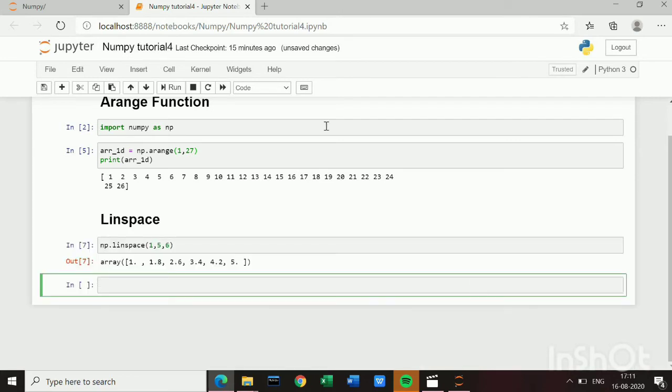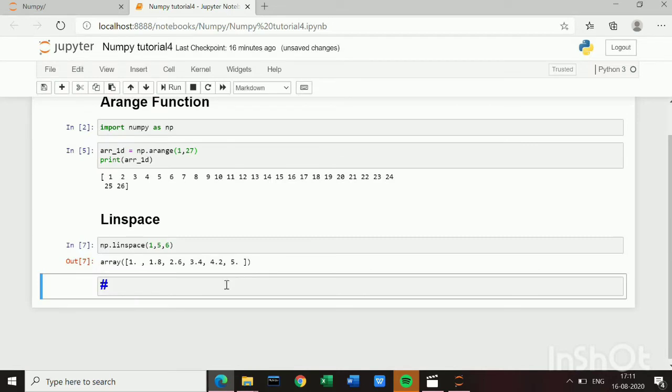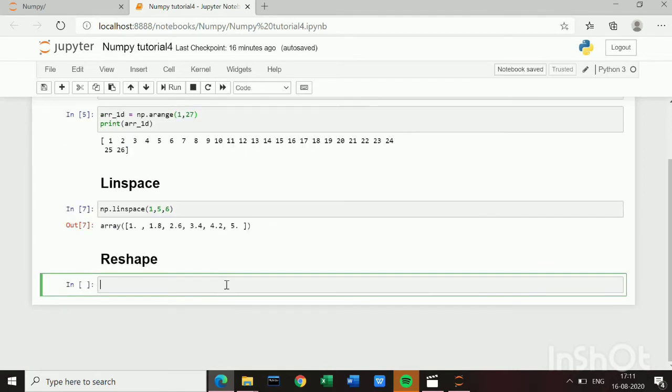Next is the reshape function, which is a main function in NumPy. Let me give a heading. What does the reshape function do? The reshape function converts a 1D array into a 2D array and a 2D array into a 1D array. Let me show you.